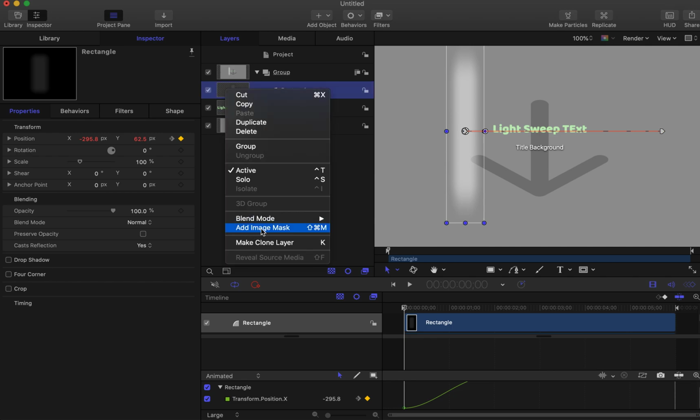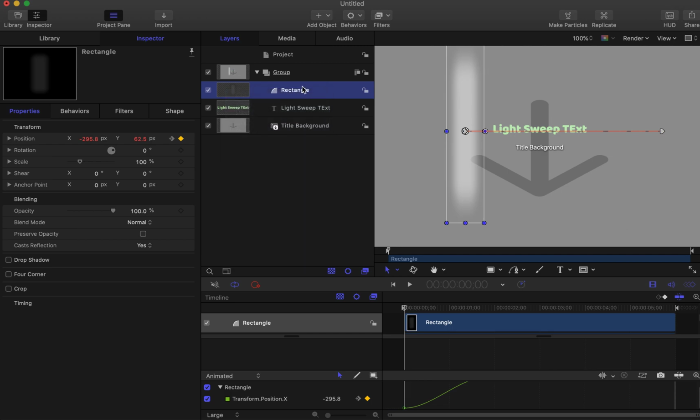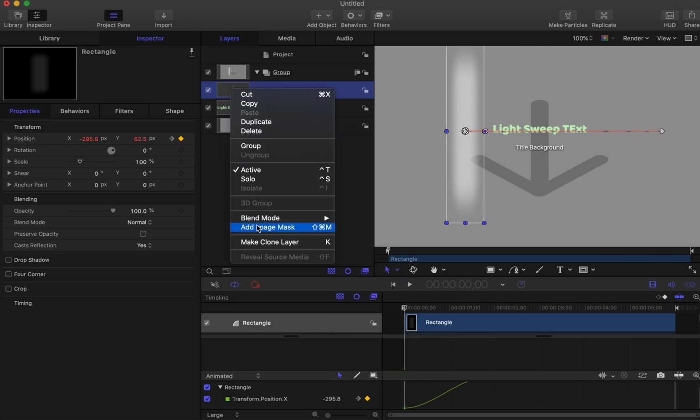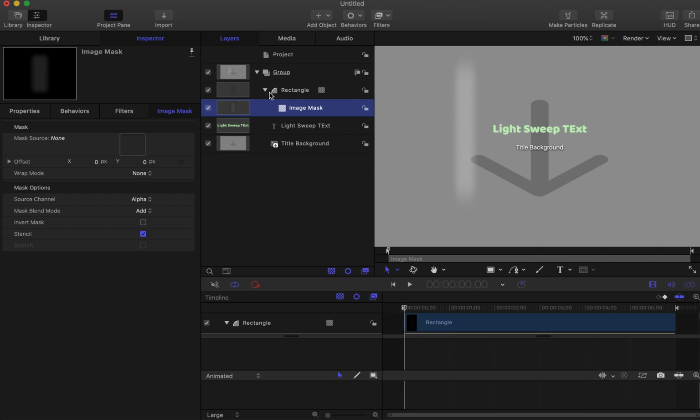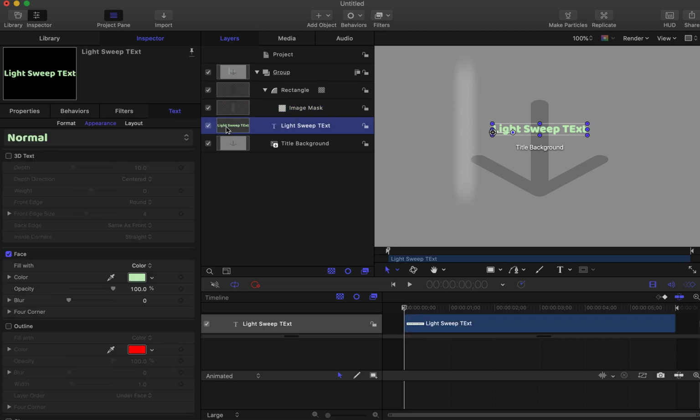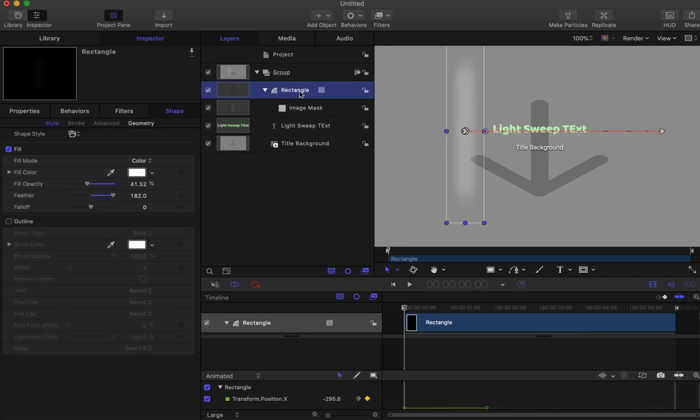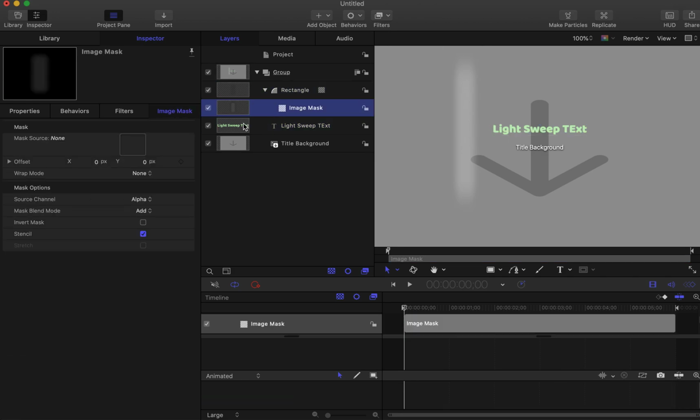Okay, so the key is to right click on the rectangle, add image mask. Then drop the text to the image mask. Go to the rectangle here, go to image mask. Then click once, then drag. Okay, so let's click this and, to make it visible, play it. Okay, you can see it.